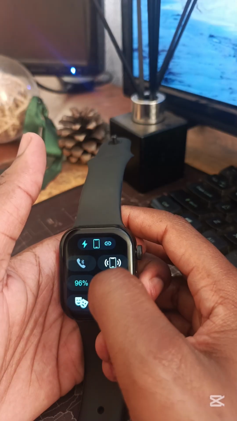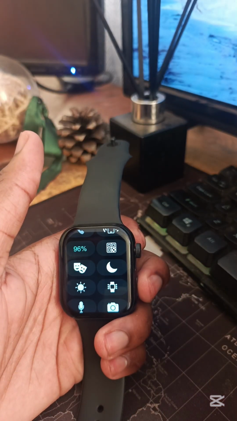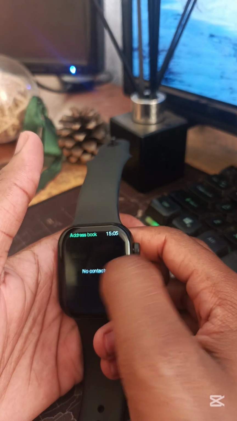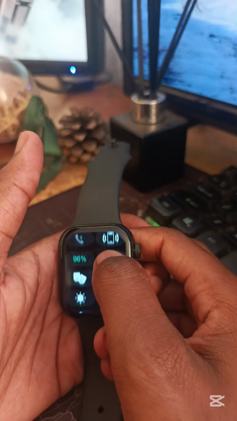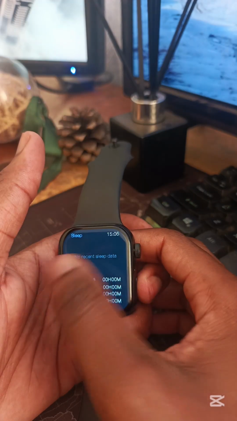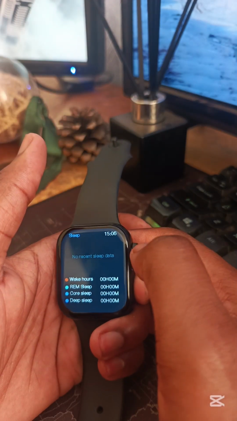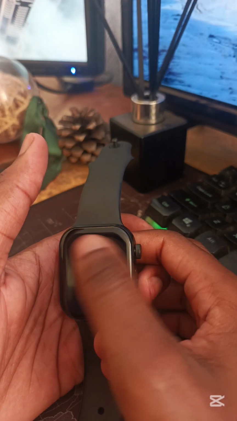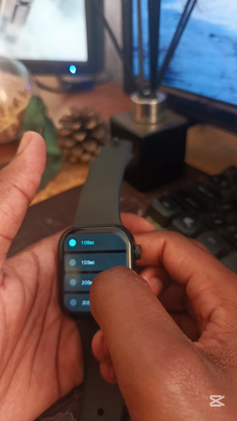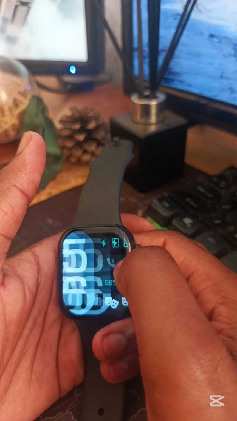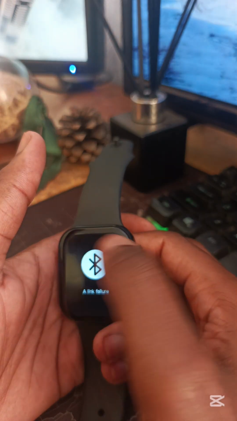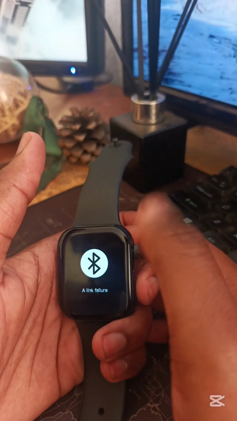This is the scan where you download the app for this watch. This is the address book. There's no contact now. And then this is the sleeping, no recent sleep data. And then obviously this is the brightness again. And then it's still the same thing from what we went through. This is the recording, but there's a Bluetooth link failure.